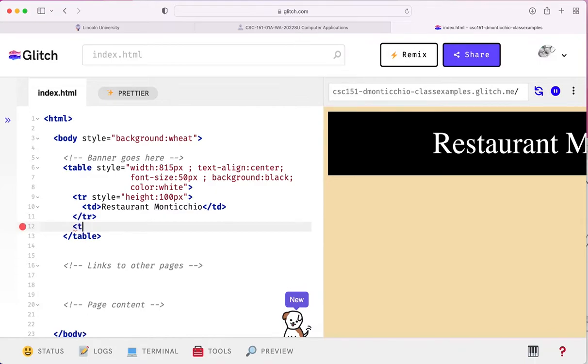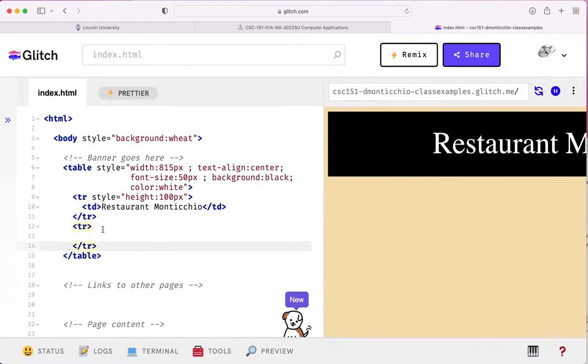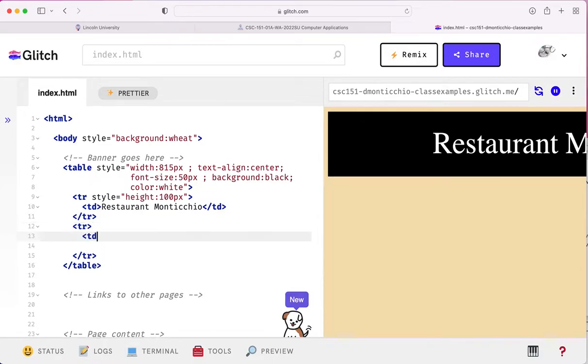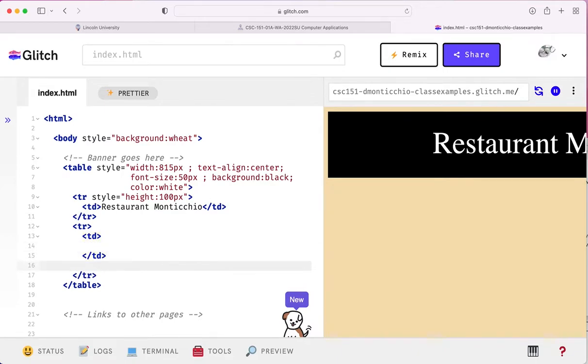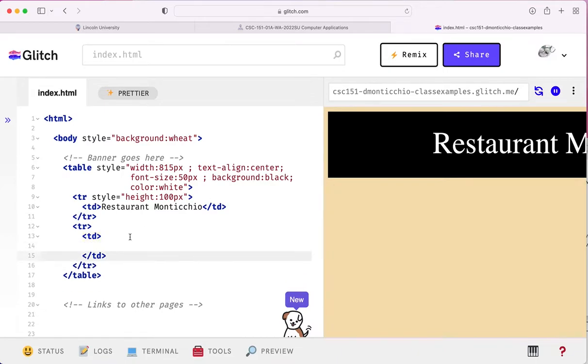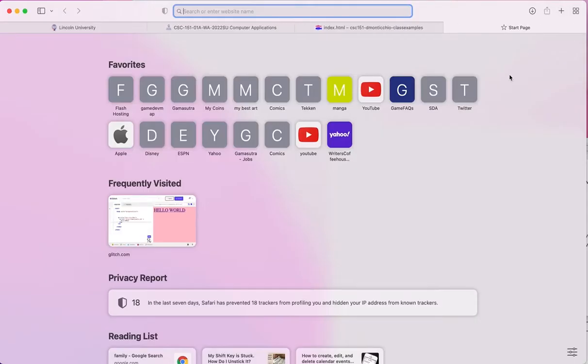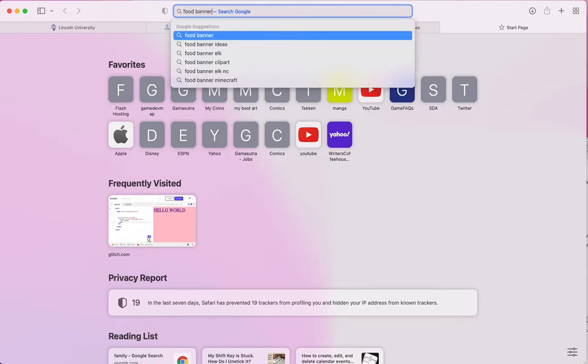I'll make another table row here. And that table row will just have inside of it a table data point. And I'm going to make sure that that table data point is going to have an image. So I'm going to have inside this img. And I'm going to need to get myself an image. So I'm making a restaurant. Let me go with a food banner.